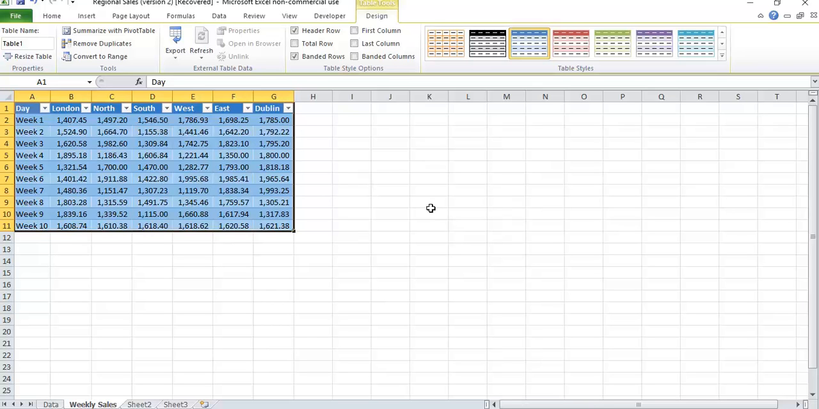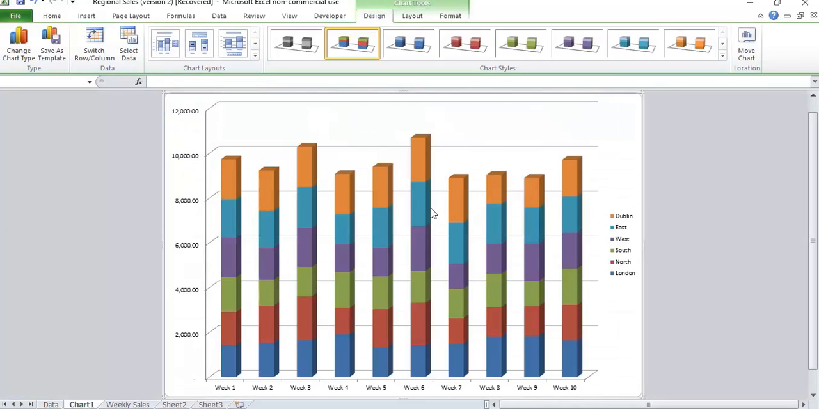Now second step, we are going to create a chart. We will press F11 key on our keyboard to create a chart. You can see when I press F11 key, I get a chart on a separate sheet. This is a consolidated chart for all regions.